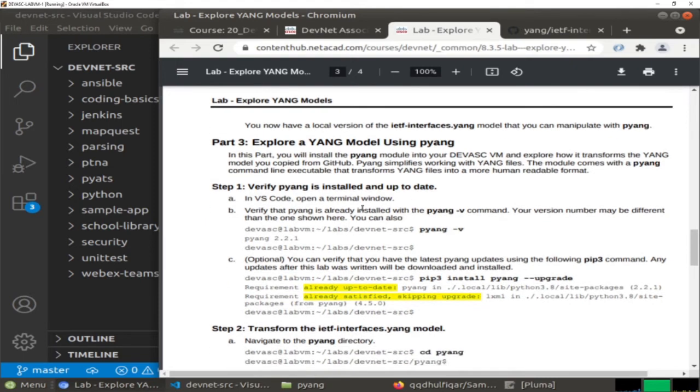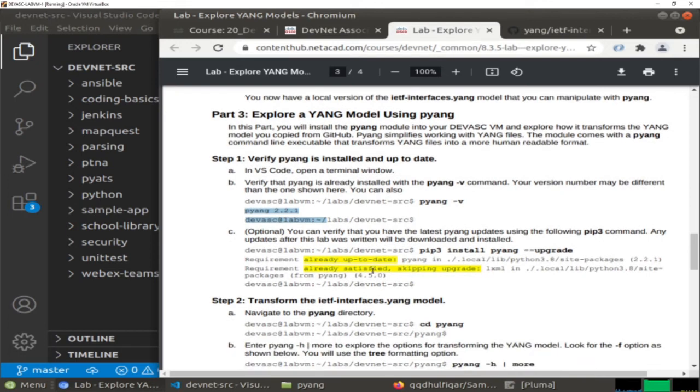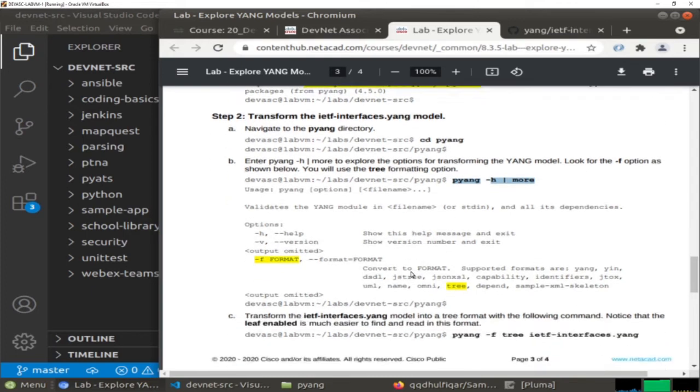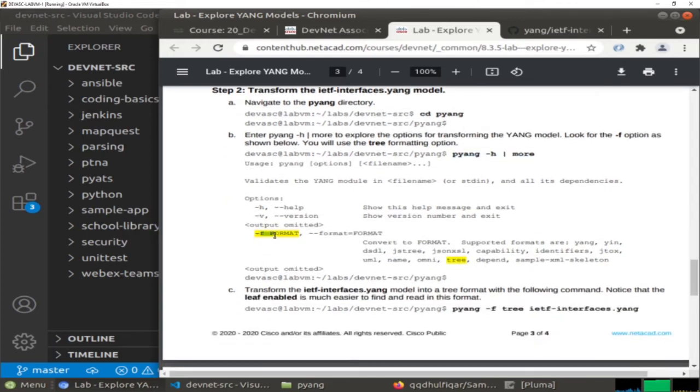First, let's check if the module is installed, and we can check this, as you already know, by typing the command with -v for version. If the module needs to be updated, you can use pip3 install pyang with the upgrade option, and any updates released after this lab was written will be downloaded and installed. And we are going to use -h for help, and search for the -f option, which displays the information in a tree format.